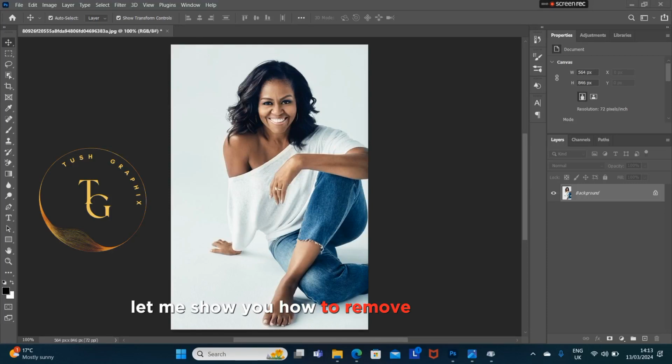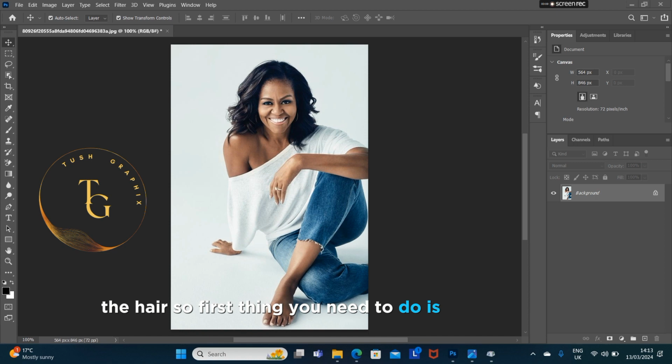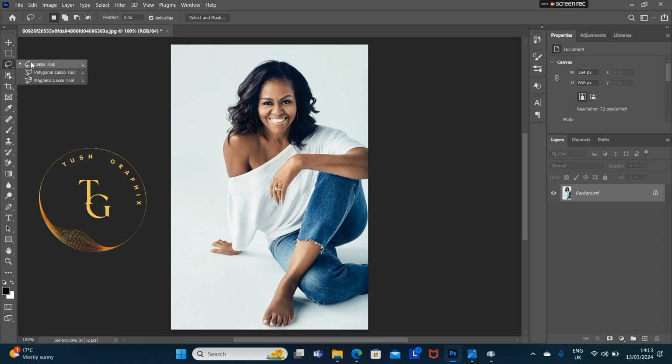Okay guys, let me show you how to remove a background from an image without letting it affect the hair. So first thing you need to do is you click on your lasso tool. This is your lasso tool. Then you draw a line.